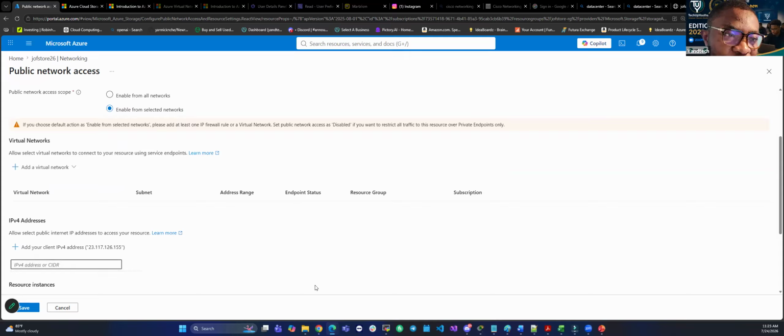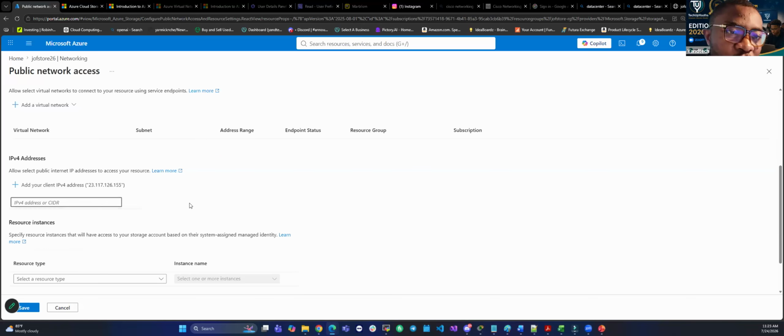Send me a public IP address. What am I going to do? I'll paste it here. I'll reach out to Panda. Send me an IP, I'll paste it. Just those whose public IP address I have pasted will be able to access my storage account.